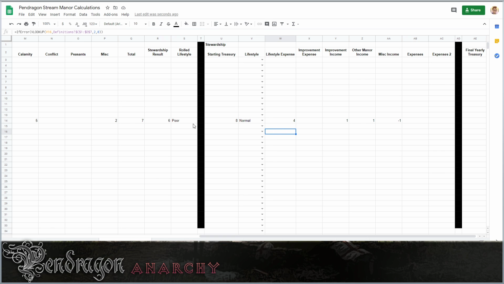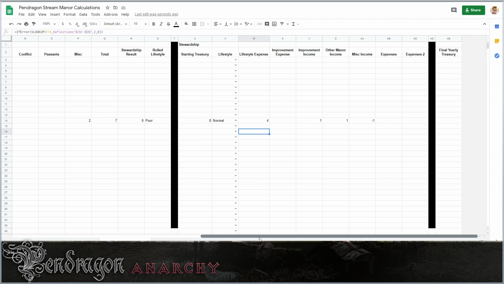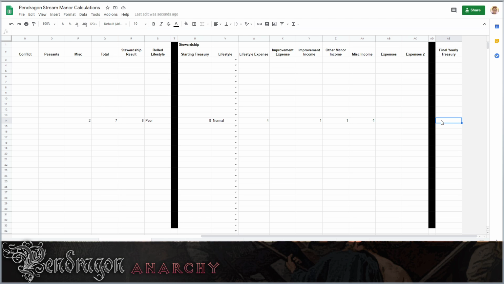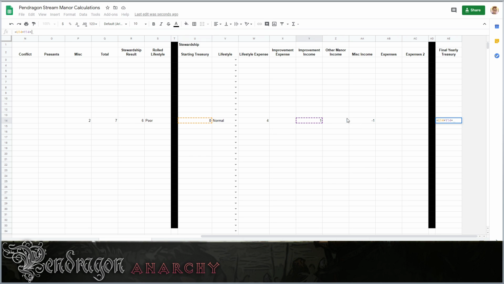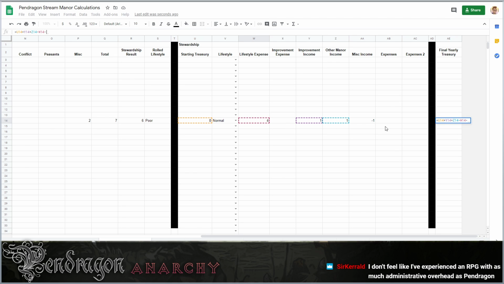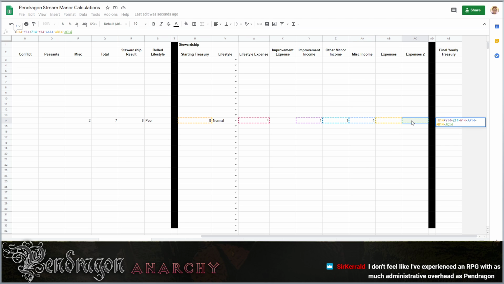All right. So I think Jim went to normal. Then this will equal this plus this plus this minus this minus this minus this minus this.